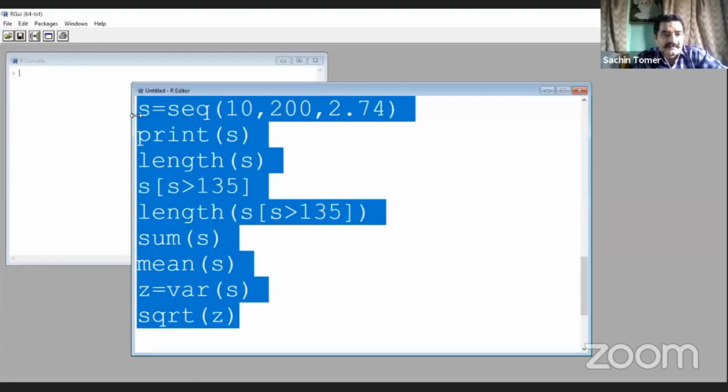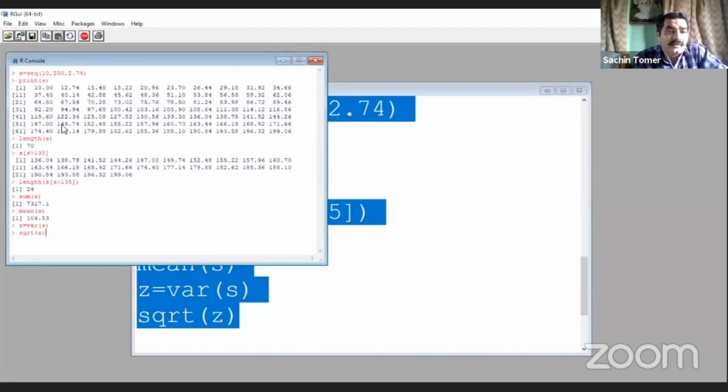So let's run once again, follow the procedure, control R. See, there are two methods to run the program from R editor to R console. One I have told you: select the command and press control R. The second option is to copy the command. You select the command, then control C, you have copied it, paste it into the R console, and press enter.